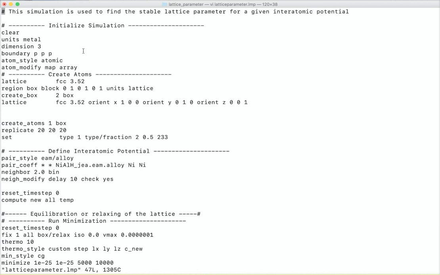So I initialize my system by telling the system what the units are. The units that I'll be using are metal, and the dimension is three-dimensional, for an alloy or metal, and my boundary conditions are periodic, and the atomic style is atomic. And then later I create the atoms using the lattice command, lattice FCC 3.52 Angstroms, which is the guess value for the pure nickel element.